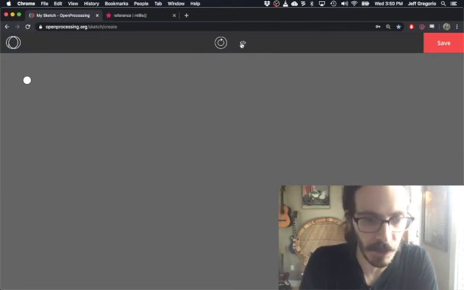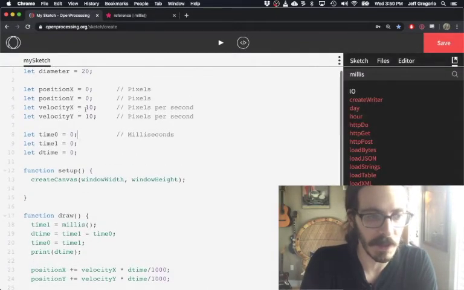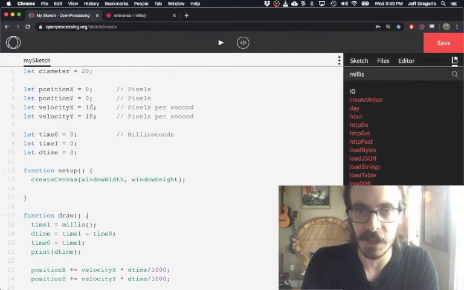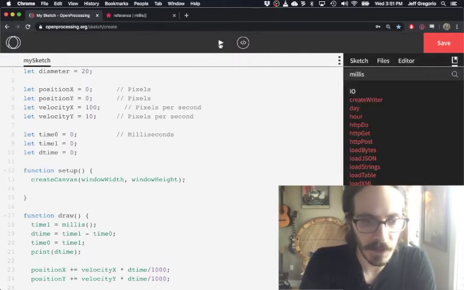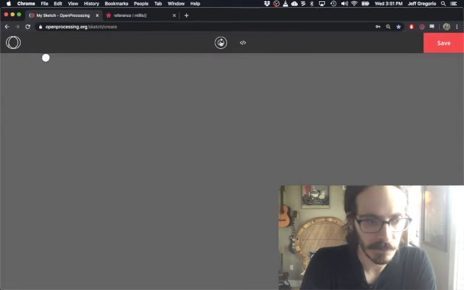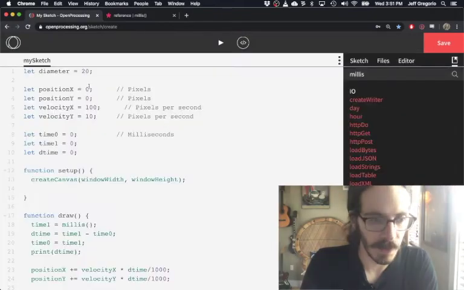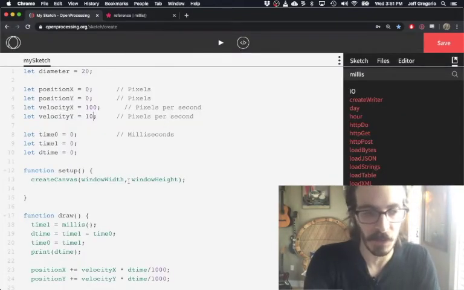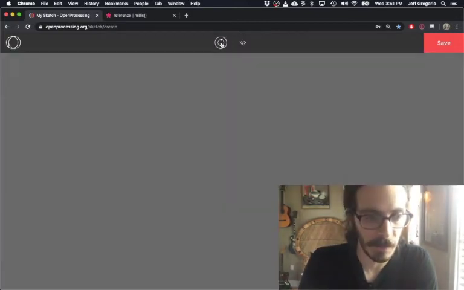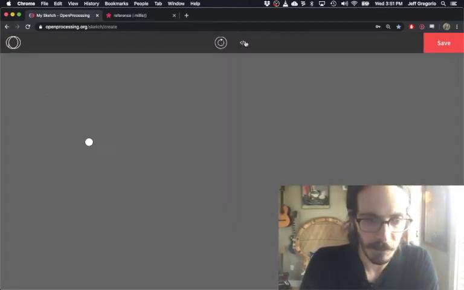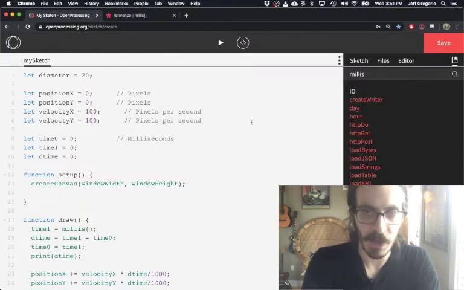So we should be able to increase, let's increase it only in the x direction. So let's increase it by a factor of 10. Okay, so it's moving down at this kind of shallow slope. And then if we increase the y component of the velocity as well, then we should see it moving diagonally down the screen again. Great. So that takes care of velocity for us.